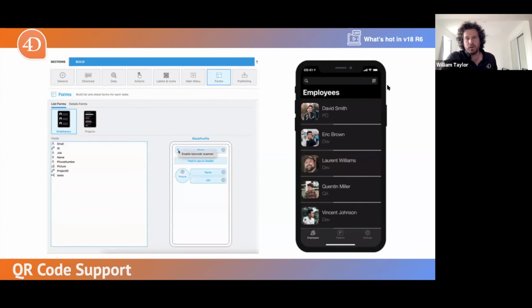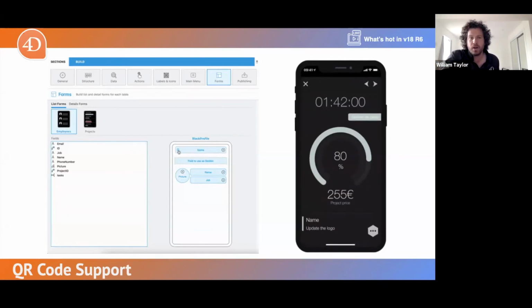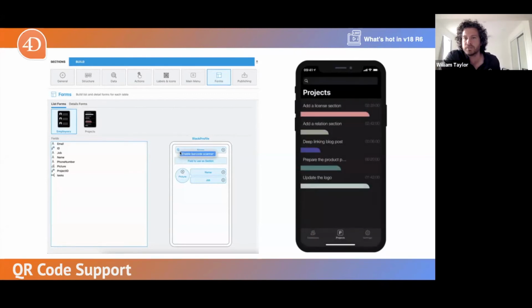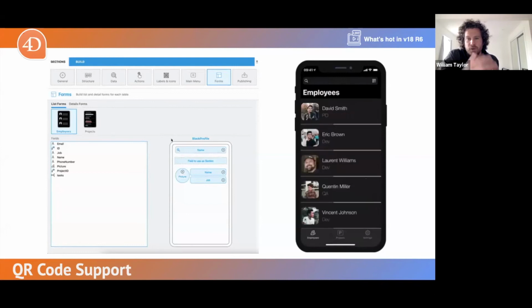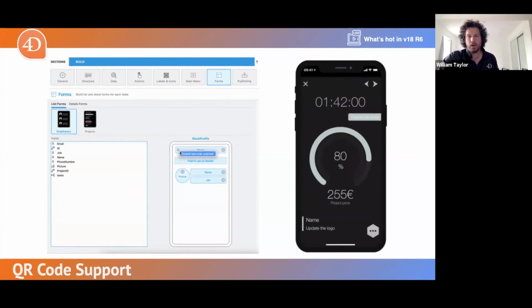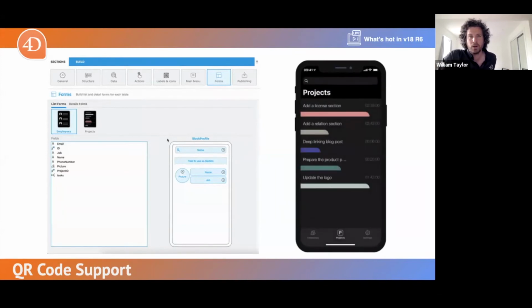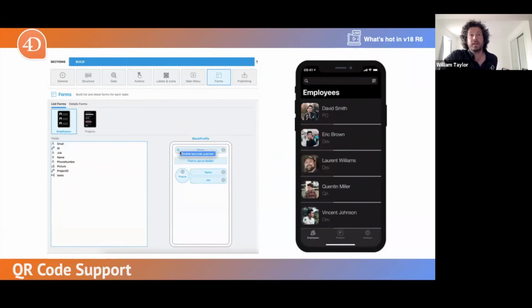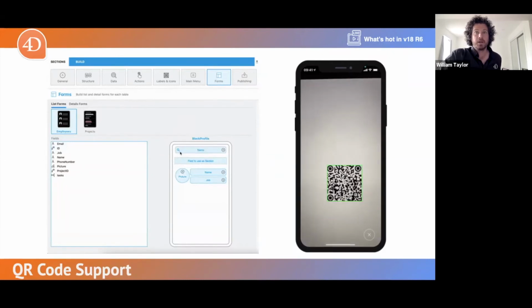So have a quick look at how that would work in real life. You're in your application, click on it, take a picture, and then it takes you to that detail form for a project. Or it shows you all of the projects that that person is working on. Okay. So super cool. And this supports all modern barcode formats, QR code, and all sorts of different ones. And the details are in developer.4d.com.